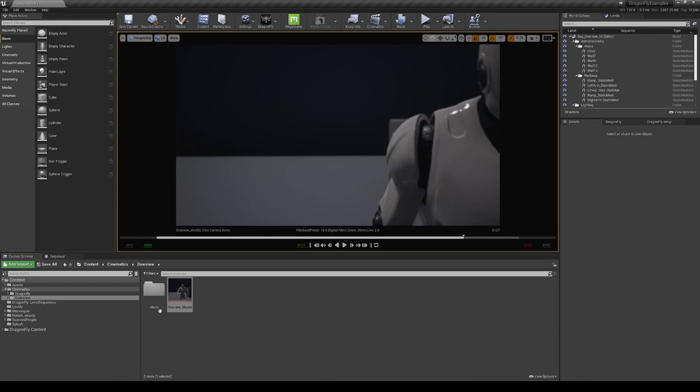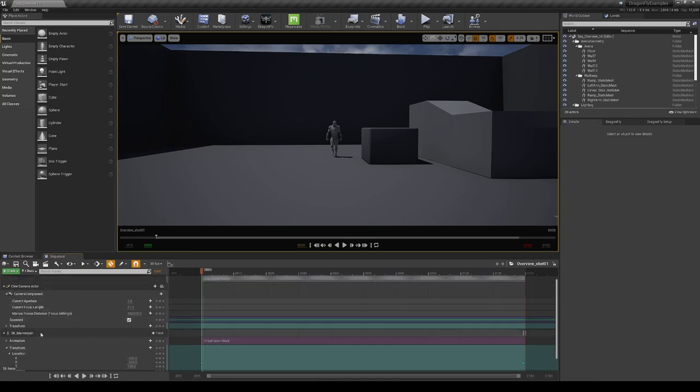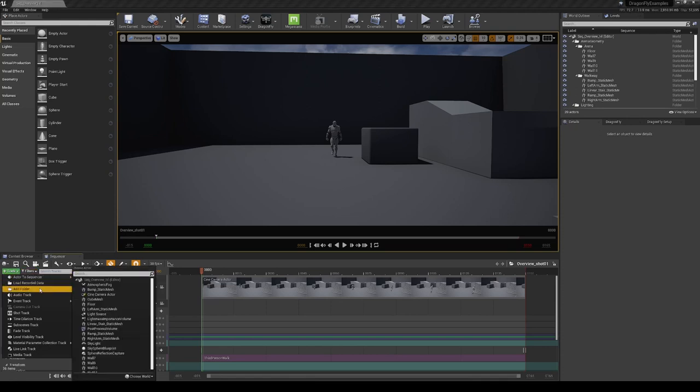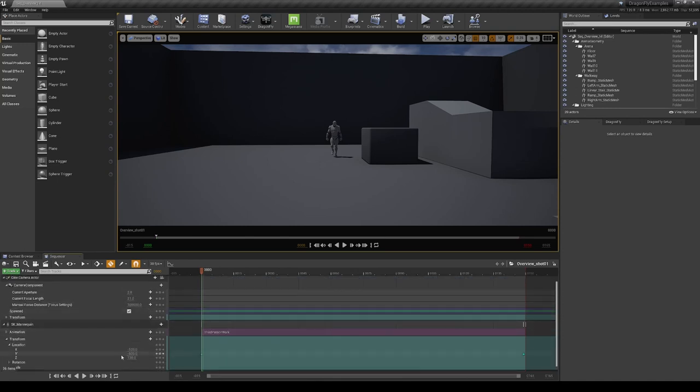Within the shots folder, we have our level sequence shots, which are cut into the master level sequence. The shot level sequences contain our cameras and animated character. This is where you can add additional tracks, and animation.